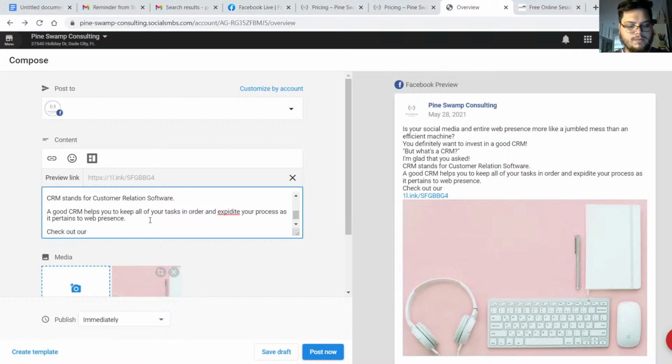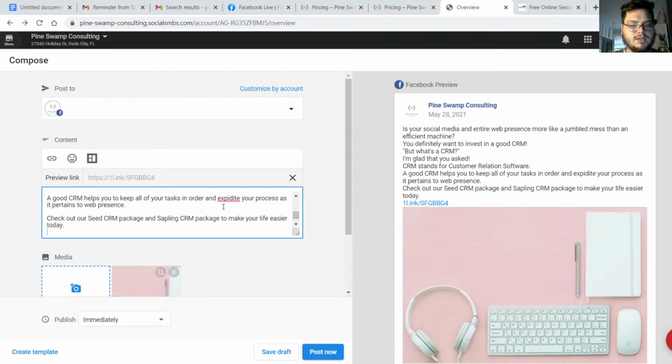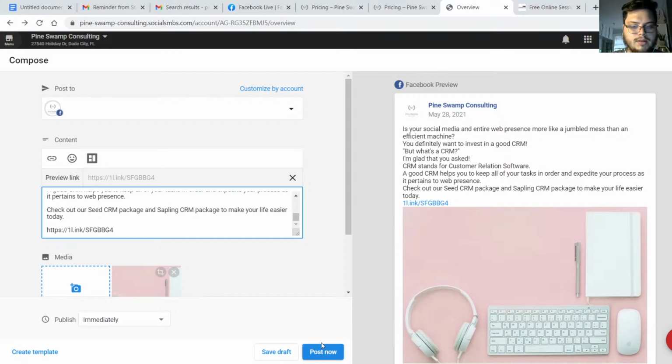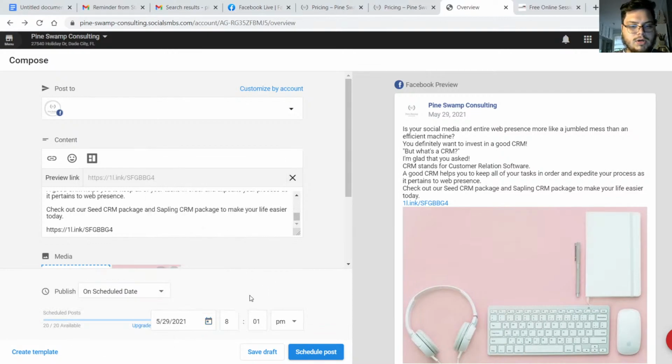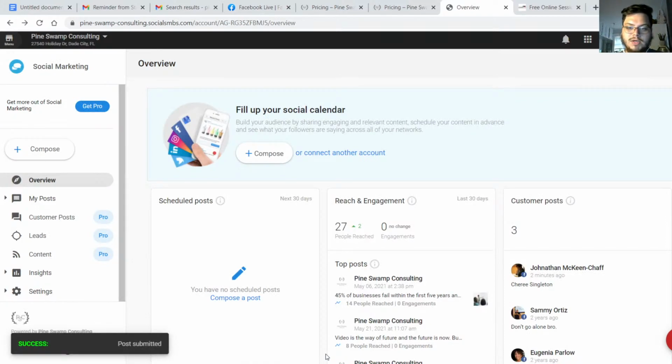Check out our seed CRM package and sapling CRM package to make your life easier today. And this post is much more pushy than the other ones. So I'm going to click on schedule. I'm going to publish it tomorrow at 9 a.m. So I'm going to schedule that post. That's going to post tomorrow, and it's in my schedule.